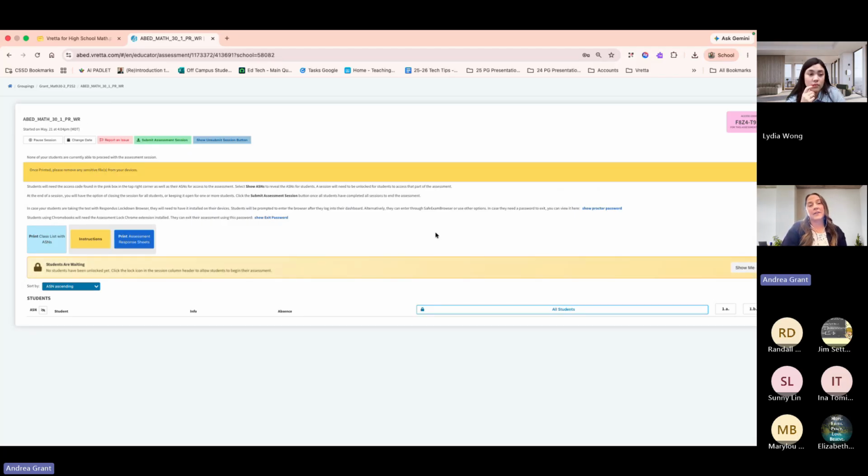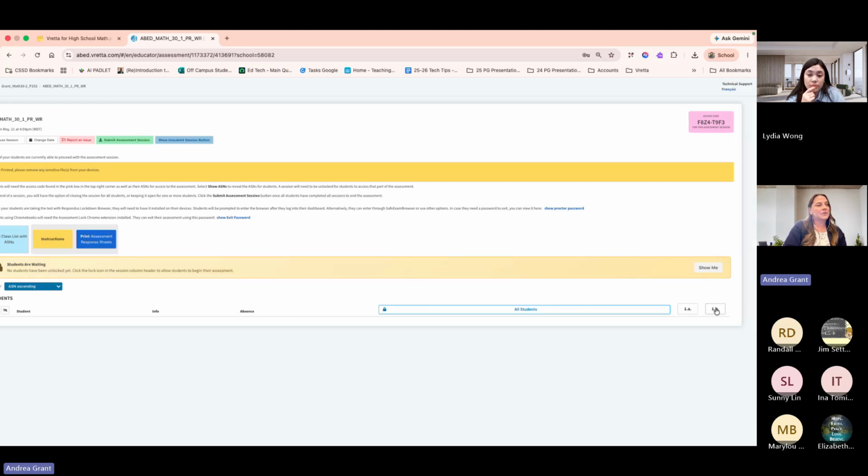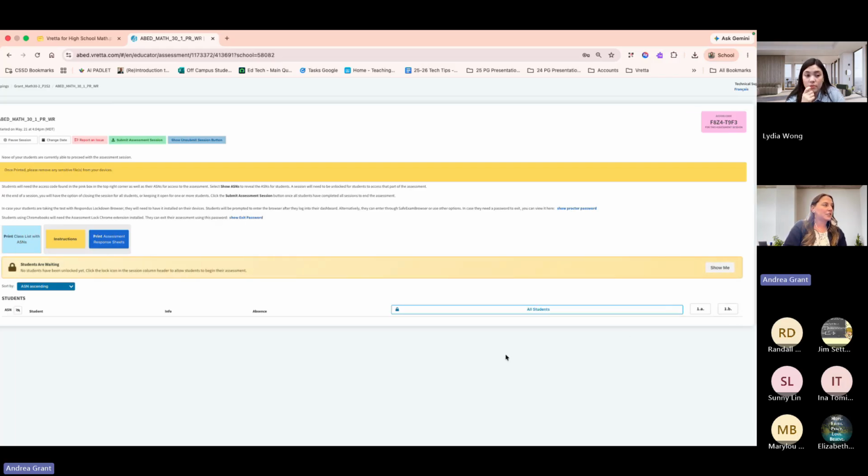This is what I want you to see, because this is what looks a little different, in that this is where you're going to print off your written response sheets for your students. And so you can see there's one question, but there's two parts to that question, which means there'll be two sheets printed for each student.